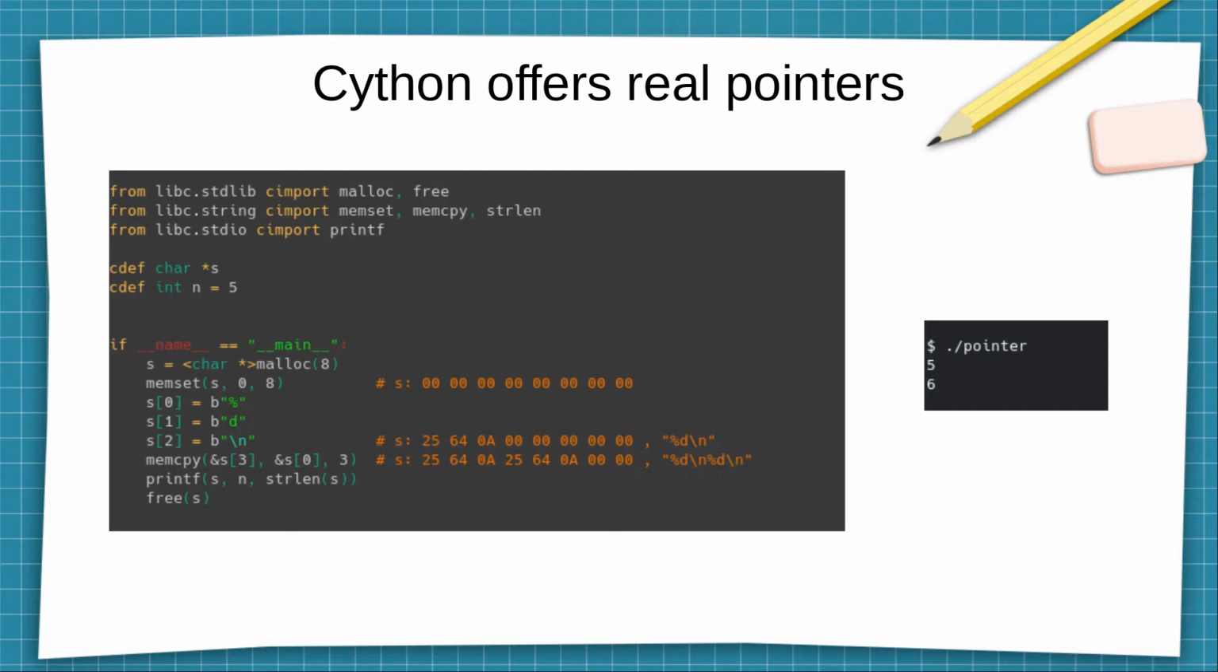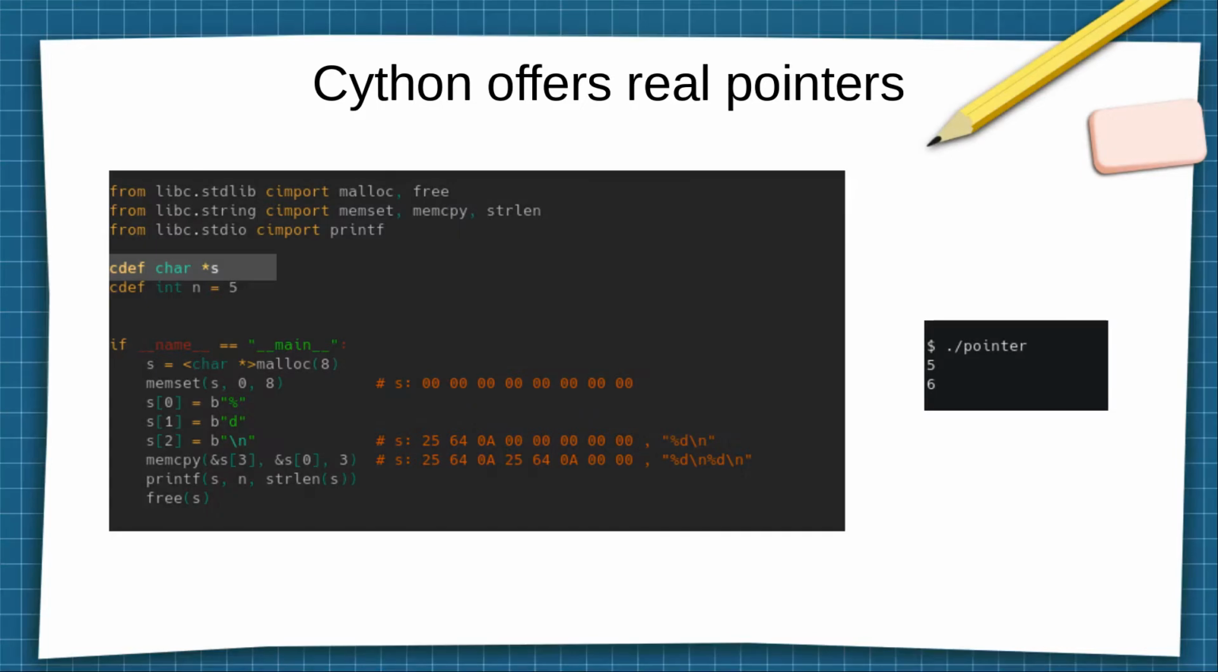Code created by Cython uses C++ pointers to PyObject struct instances, it's obvious. But it also offers you tools to control pointer operations. Pointer variables are defined very similar to C using the cdef keyword. Then you can easily use libc.stdlib, malloc and free. And of course, we have all the power of memset, memcpy, strlen and other low-level C functions.